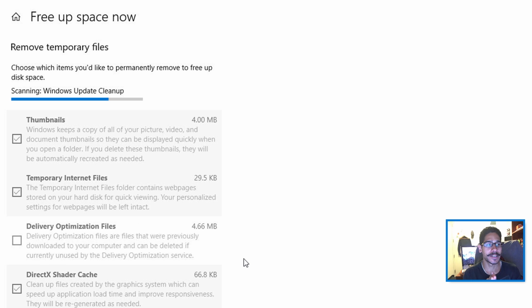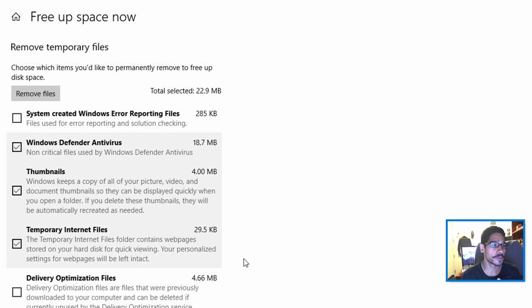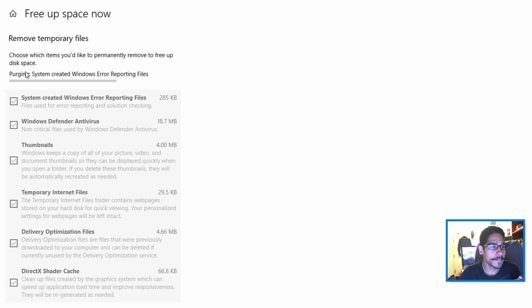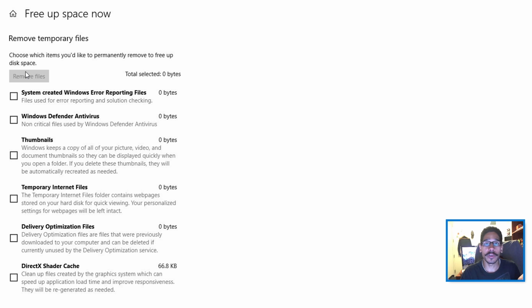What's going to happen is it scans all the different places to clear up some stuff. You check what you want. I want to check these two, and it's only going to select about 27.8 megabytes. It's not a lot, but hey, let's remove it. And that's it. You're good to go.